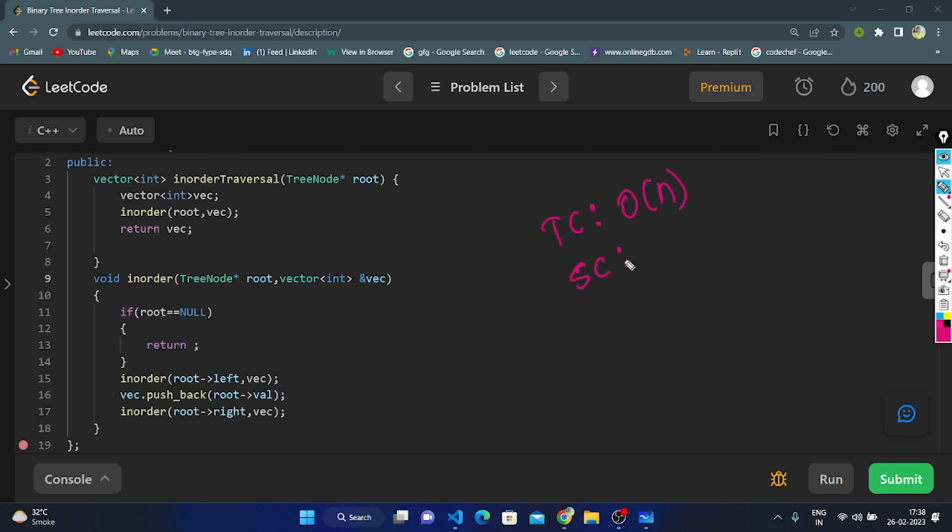When it comes to the space complexity, it is taking big O of n. Here we are creating a vector to store all the nodes, and for every node we are calling the function inorder. So it takes one space for each node. There are n nodes, which means it is taking n space. Overall, it is taking big O of 2n, where 2 is a constant, so it takes the space of big O of n. This is the approach by using recursion.